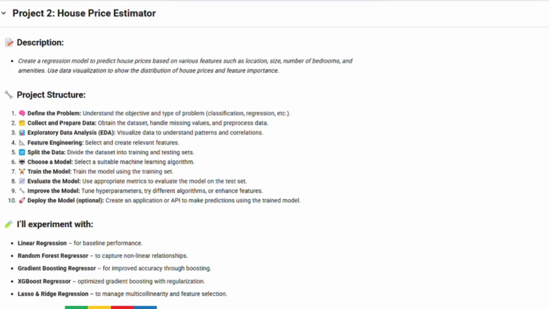To find the best approach, I experimented with a range of regression models. This included linear regression, as a baseline to compare against; random forest regressor, great for capturing those complex, nonlinear relationships; gradient boosting regressor, a powerful boosting method for increased accuracy; XGBoost regressor, an optimized version of gradient boosting with built-in regularization; and Lasso and Ridge regression, to handle multicollinearity and help with feature selection.